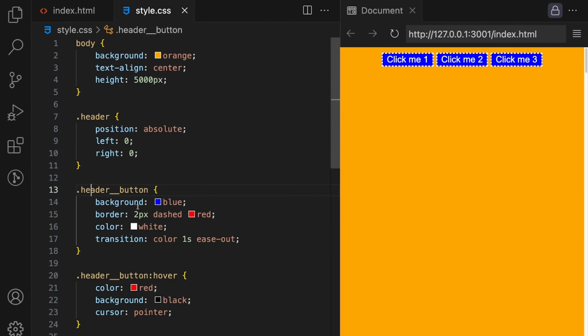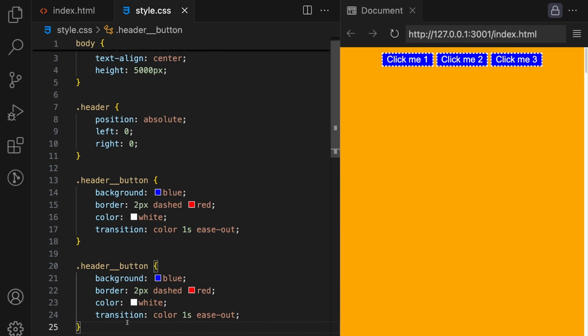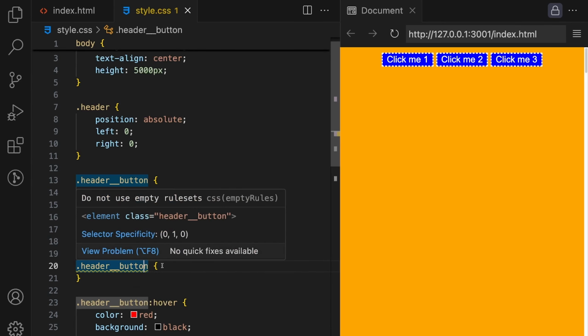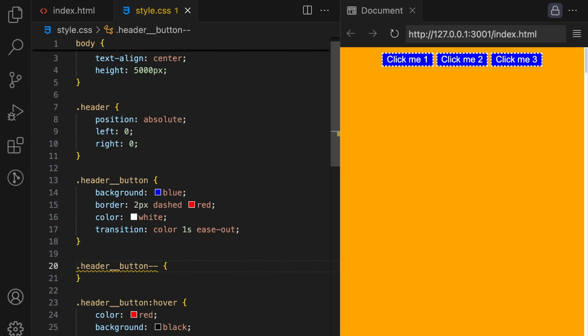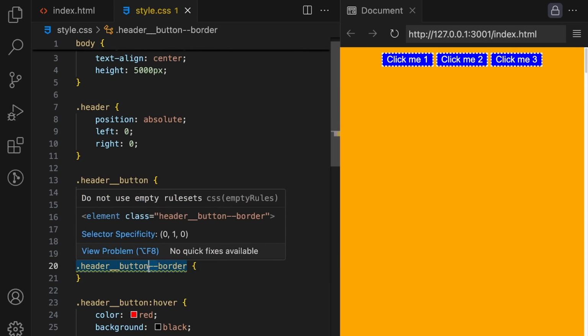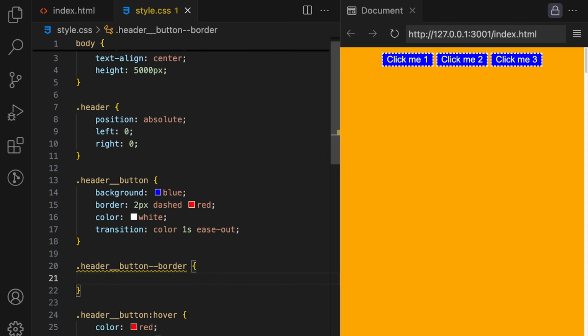So if I go here now and we have header button, I'll copy and paste that, go down here. I can delete all of this because I don't need it. And then I will go and add the border modifier. So make sure that it's a double dash. Whenever you add a modifier, it is a double dash and then the modifier name here. And then we add our styling.